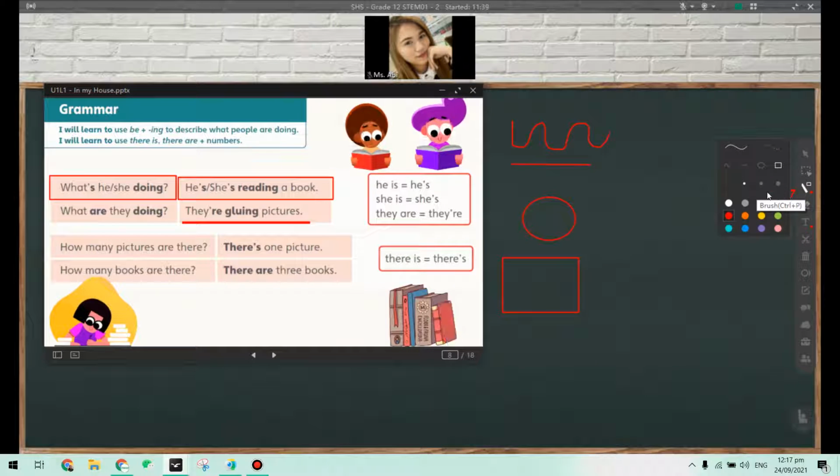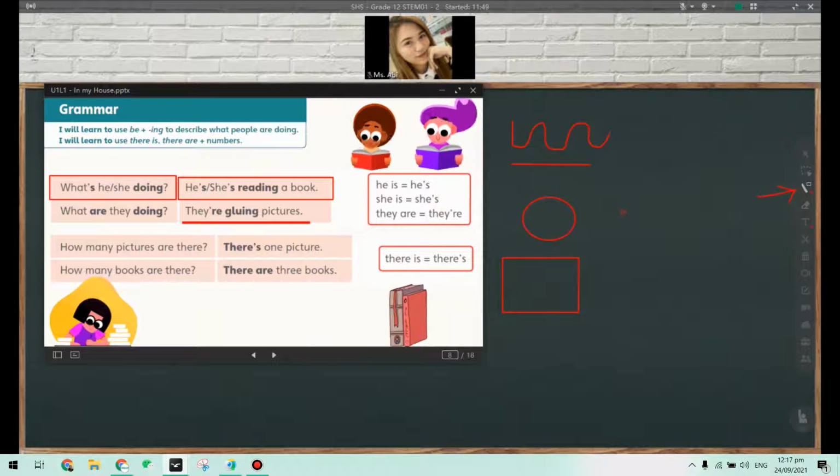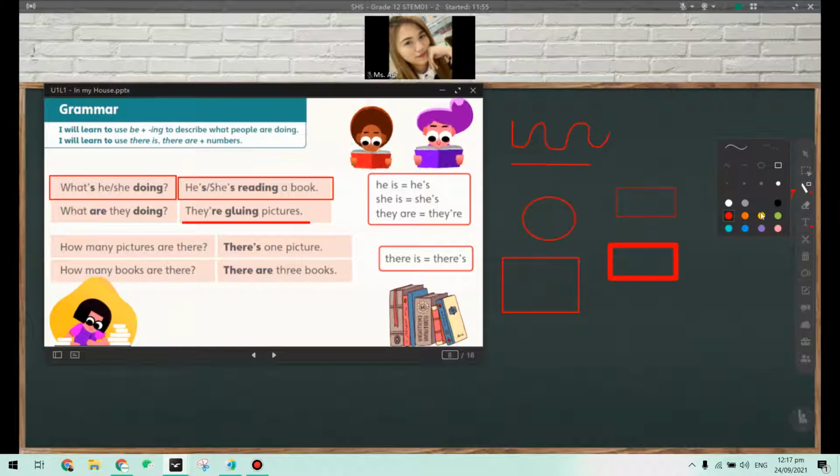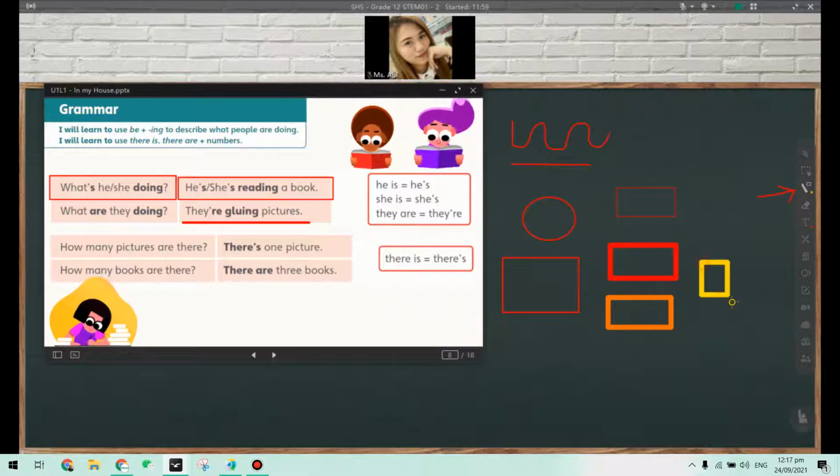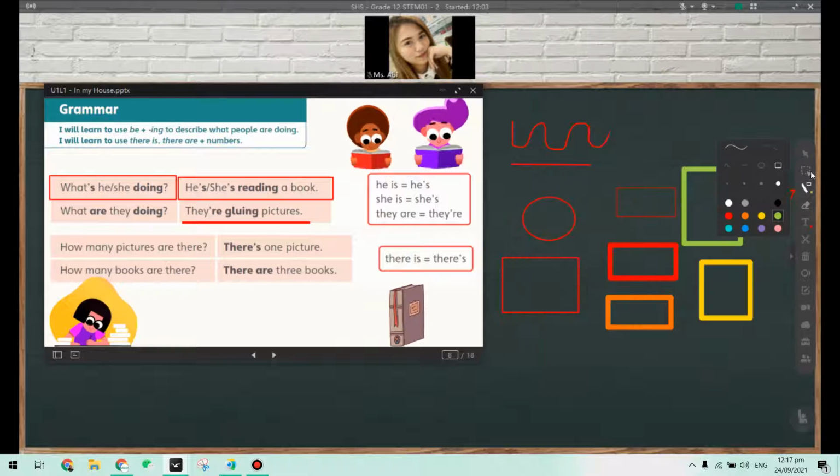So next, I'm going to use this one. The thickness of the brush that you want, if you want it to be thin or if you want it to be thick. Okay, so you can also change the color to anything that you want. So if you want orange, yellow, or green, you can do that.